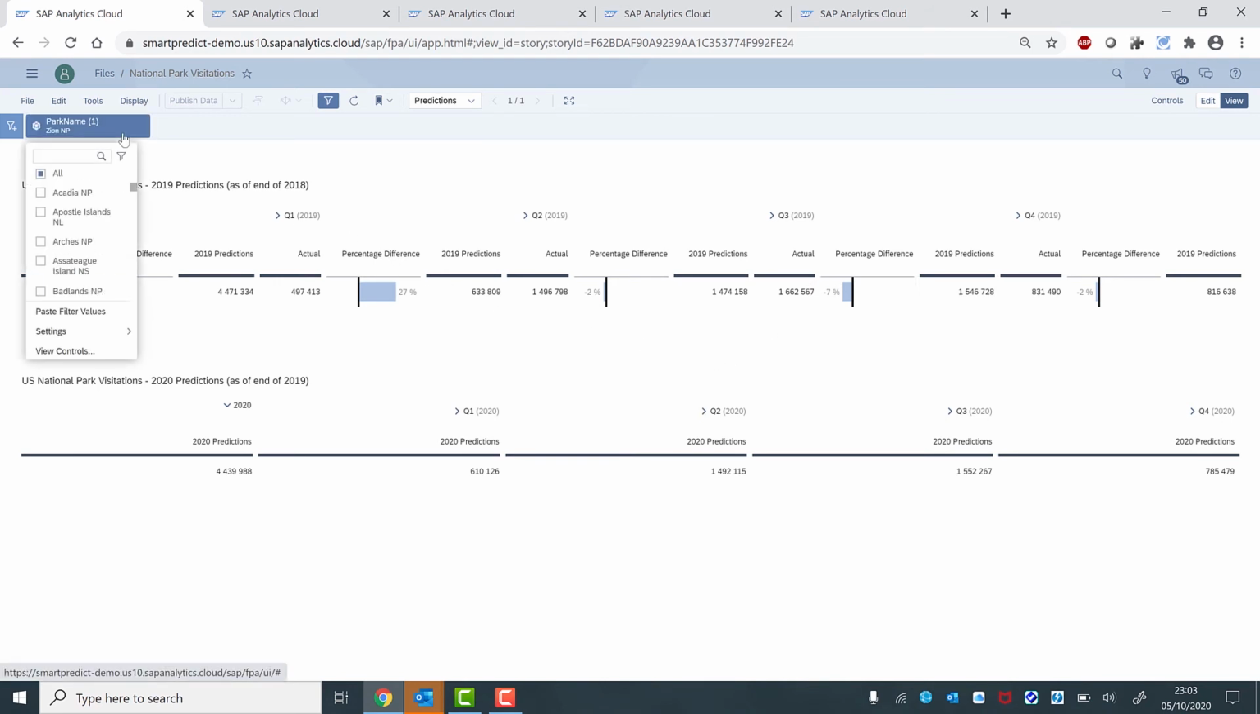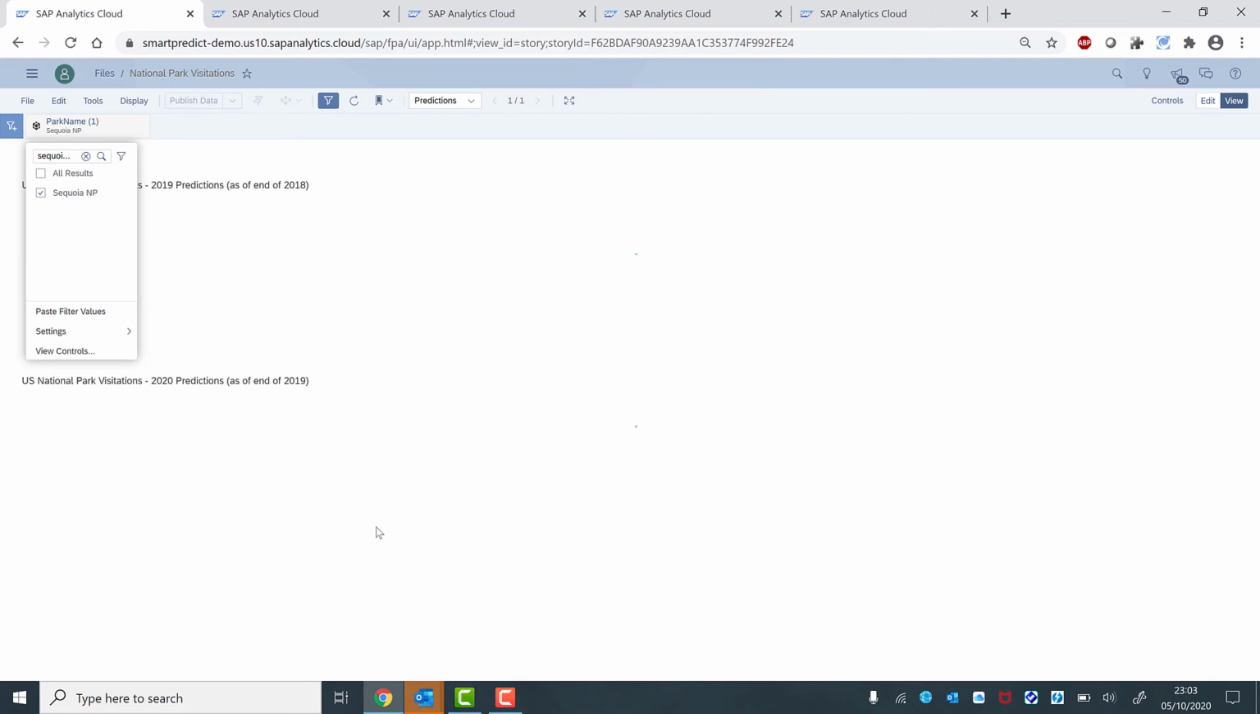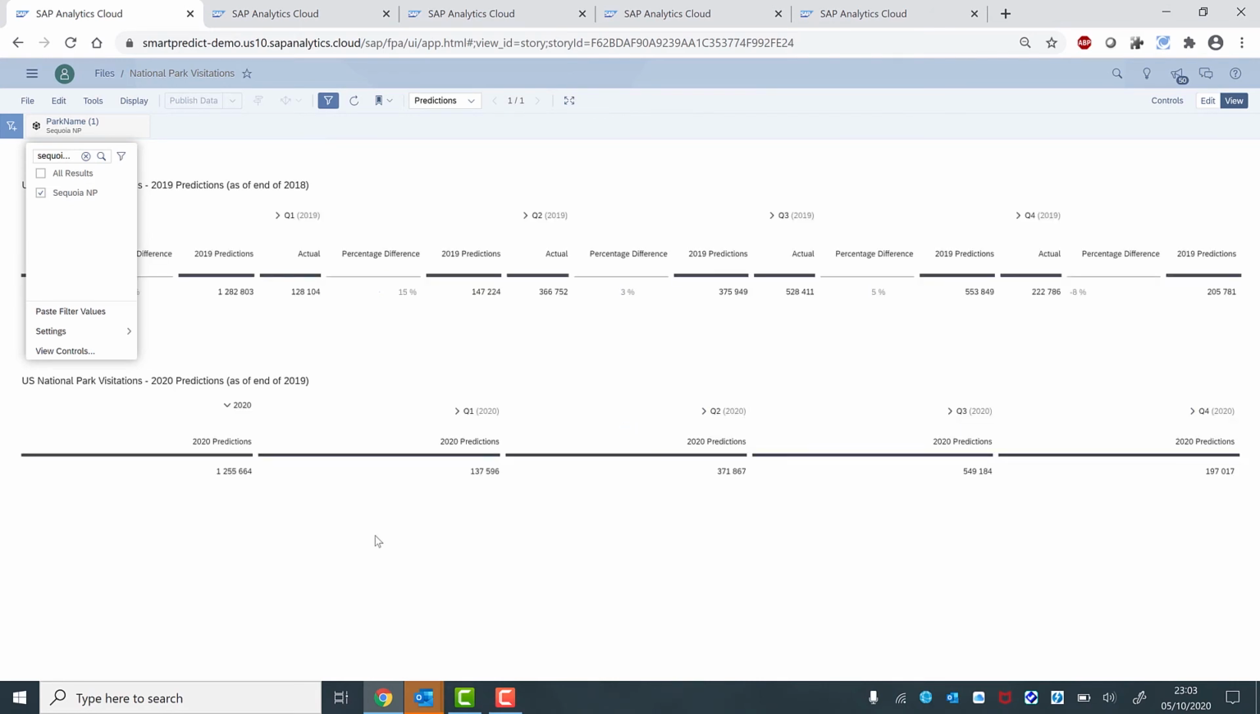So just for the purpose of the demo, I'm using a different example, which is the Sequoia National Park. And then we can conduct the same kind of analysis at this detail level, or globally, or per the different US national park.